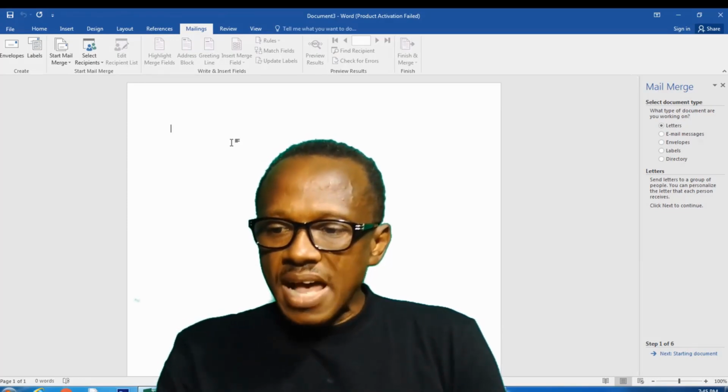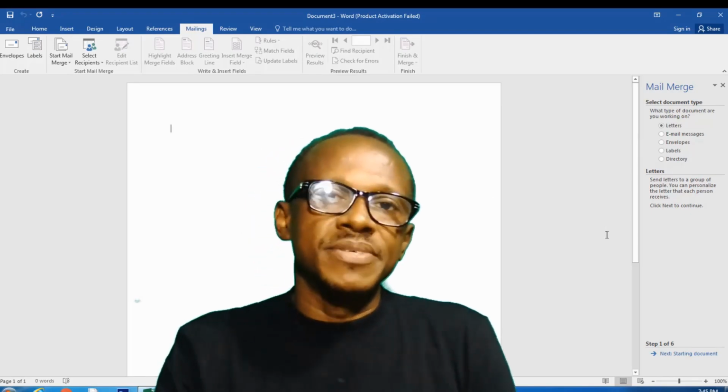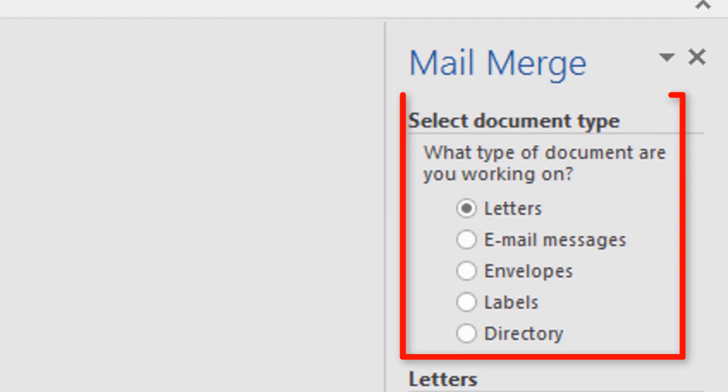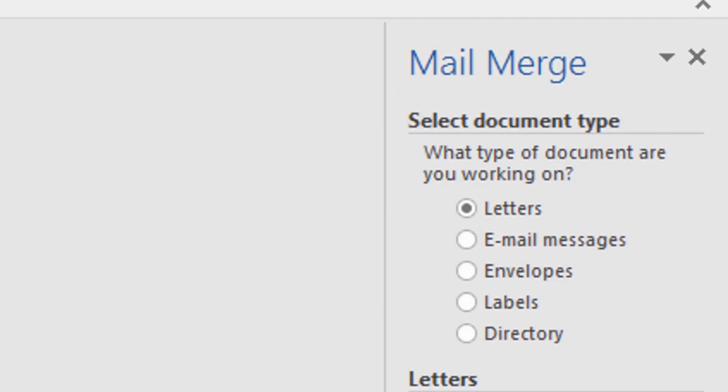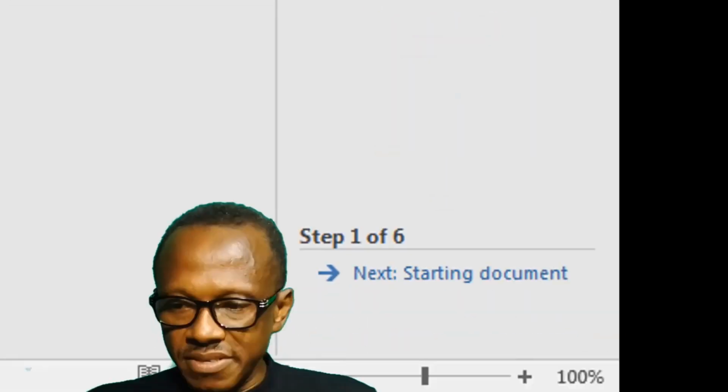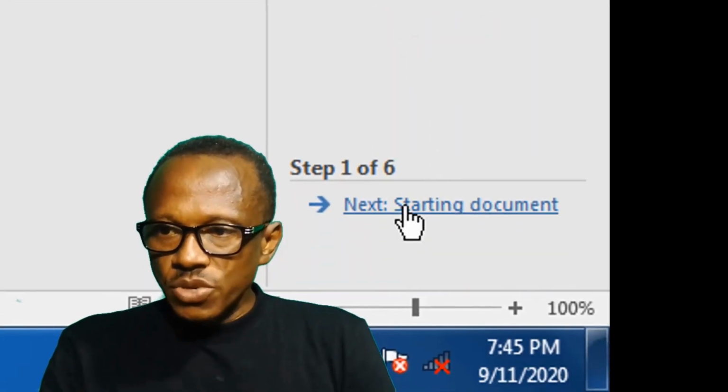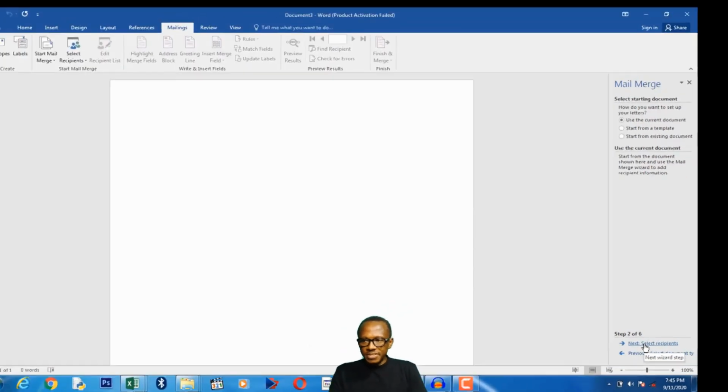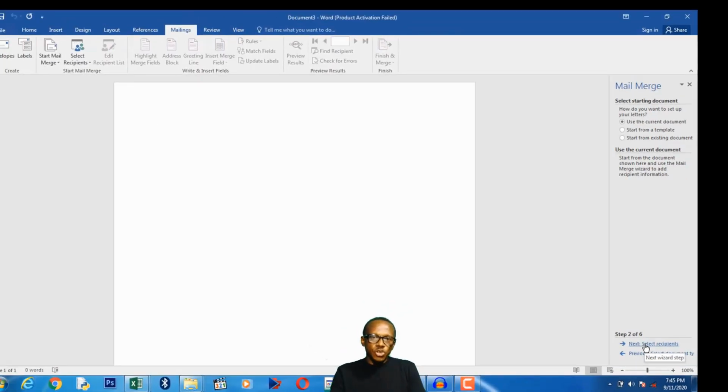So the first thing it's asking is this. There are 6 steps. Step 1 is starting the document. What kind of document are you going to create? Is it a letter? Is it an invitation? Let's say we're typing letters. So you select letters and then you click next. So the next is starting your document. Fine, we've already started the documents.